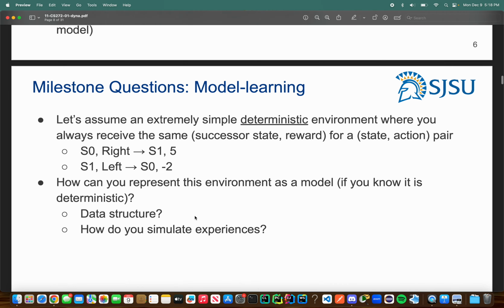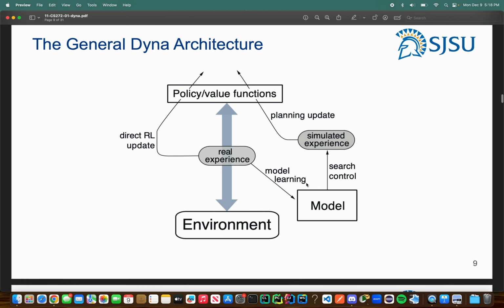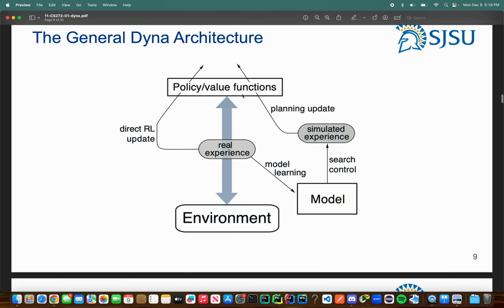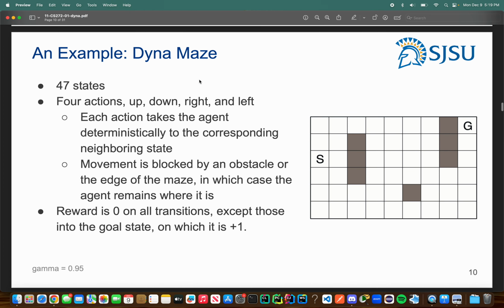Again, this diagram, DynaQ, and this are all the same idea in a sense. You have real experiences that help modify the policy as well as teach the model. The model can generate simulated experiences that also modify the policy. Real experiences can also, I already mentioned that.